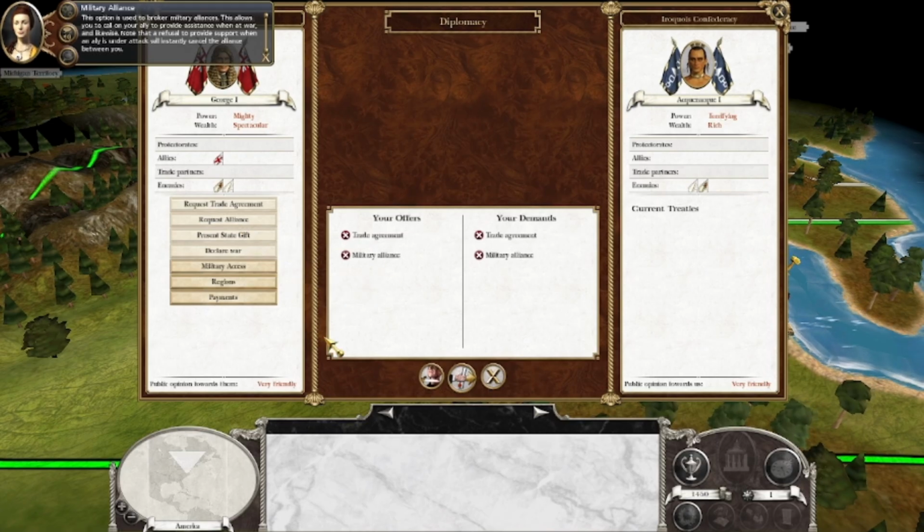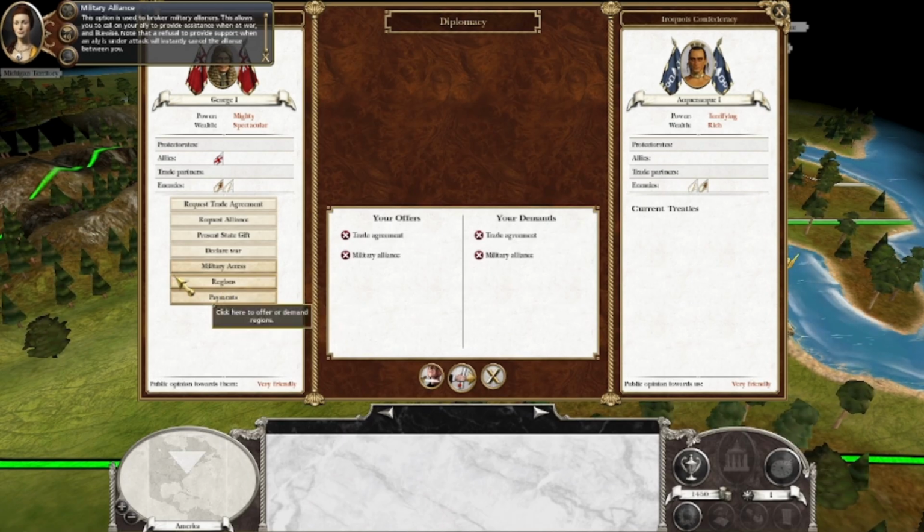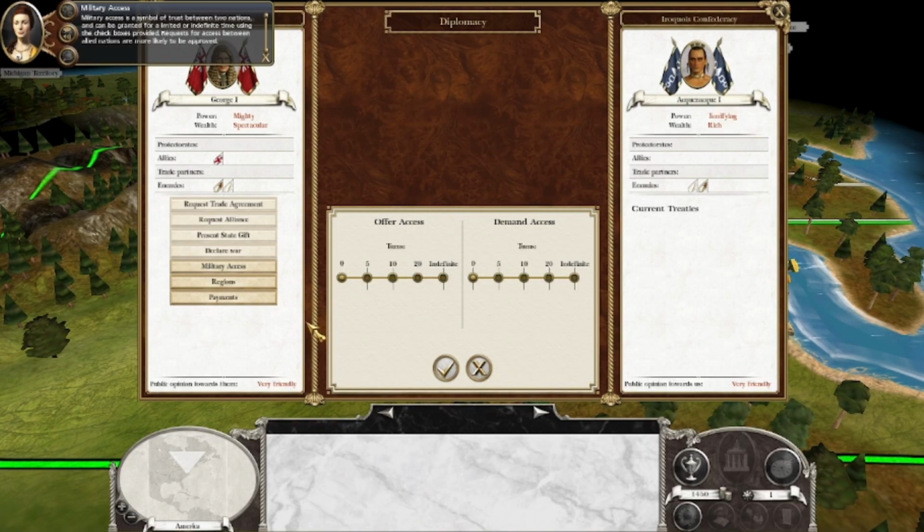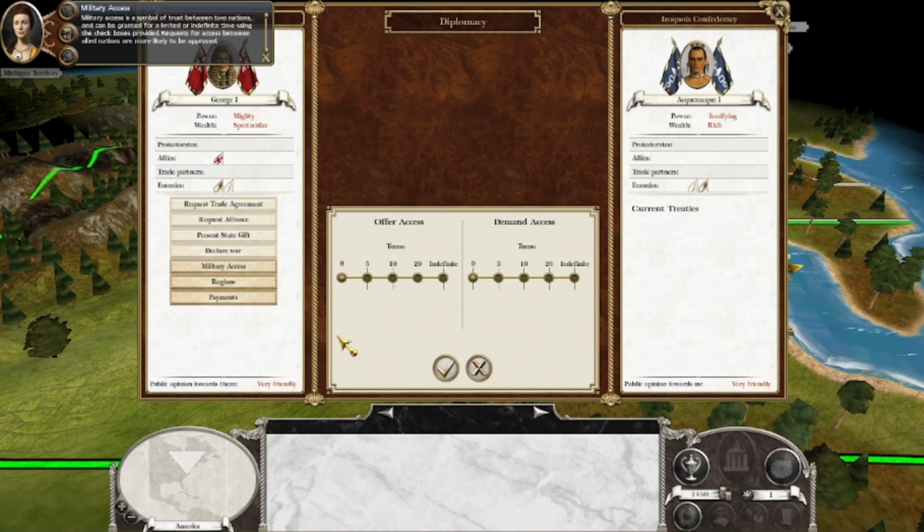This option is used to broker military alliances. This allows you to call on your ally to provide assistance when at war, and likewise. Note that a refusal to provide support when an ally is under attack will instantly cancel the alliance between you. Military access is a symbol of trust between two nations and can be granted for a limited or indefinite time using the checkboxes provided. Requests for access between allied nations are more likely to be approved.